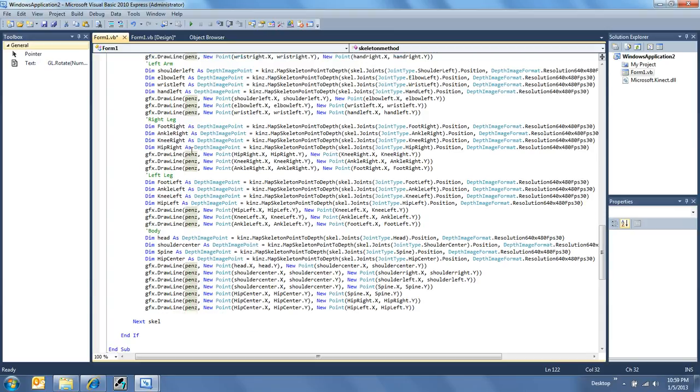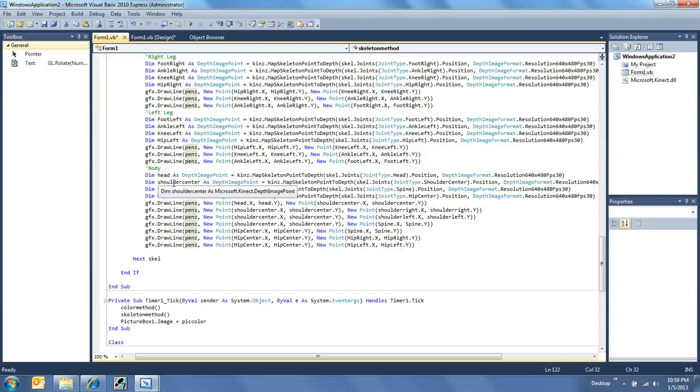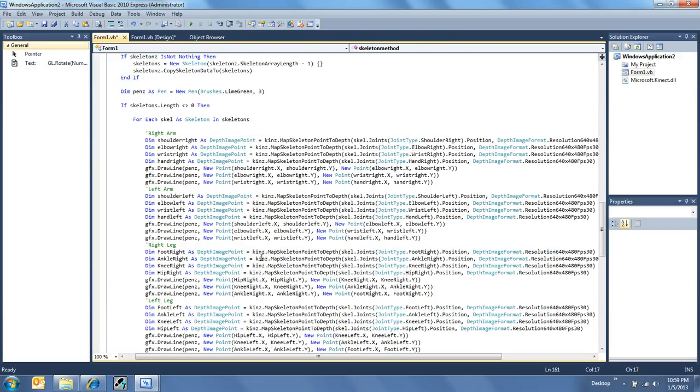The right leg goes for hip right to knee right, then knee right to ankle right, then ankle right to foot right. And then the left leg and the body is where the rest of it all gets put together, where we have head, the center of the shoulders, which is a point, spine and then hip center, and then I put the head to the shoulders and so forth, and finally I connect the hip center to the hip right and the hip left, and I also put the shoulders to the shoulder center. That combines them all together. Alright, confusing enough for you? I hope not. I hope that was simple enough.